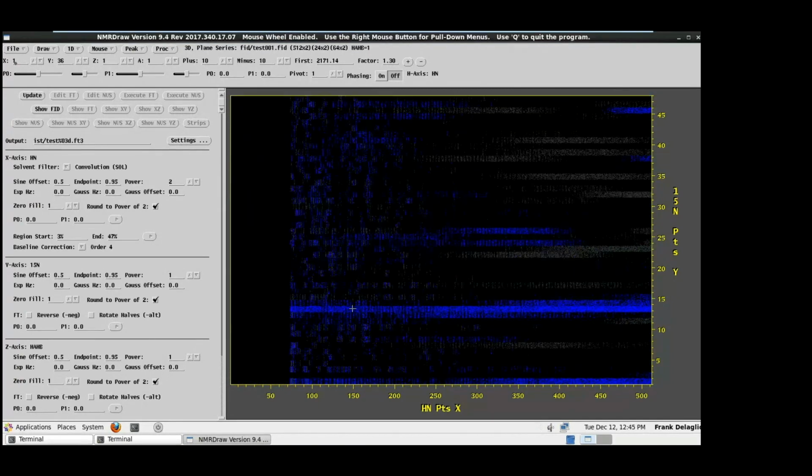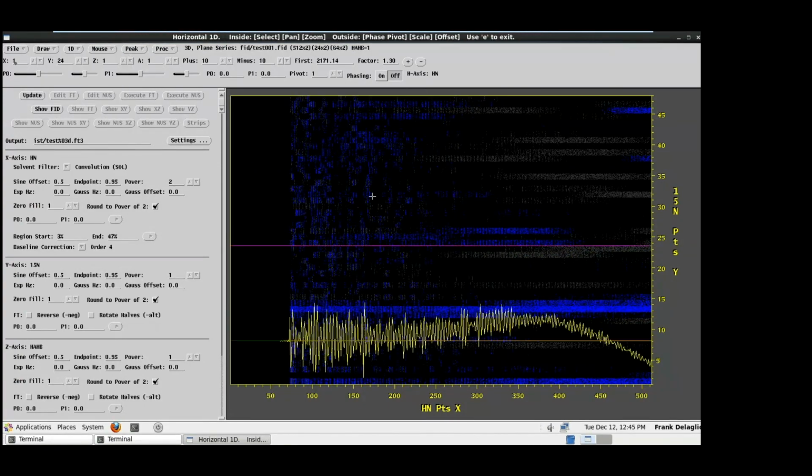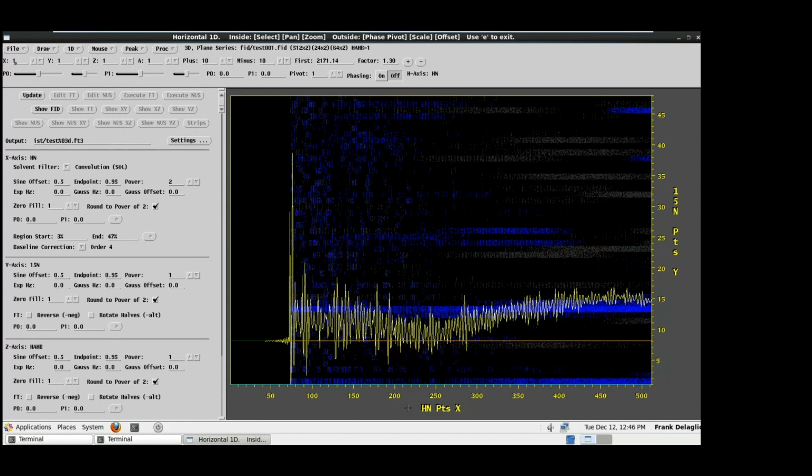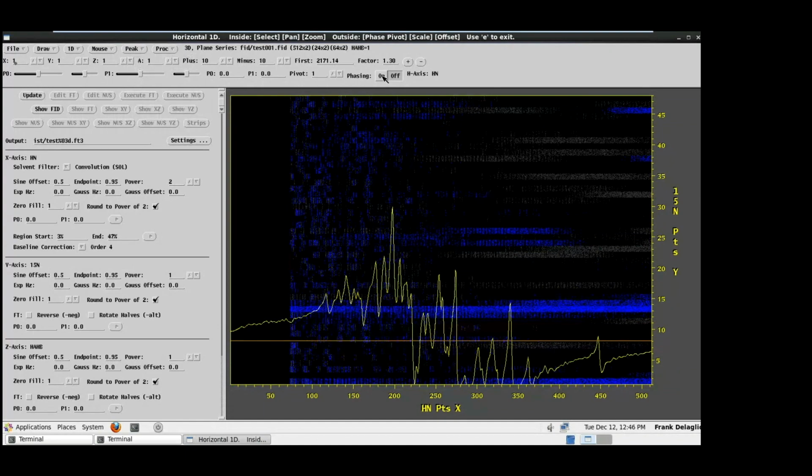So let's go back to our time domain data. And just as we did before, I'm going to choose the first horizontal slice in the first plane, Fourier transform it, and choose a phase correction value.